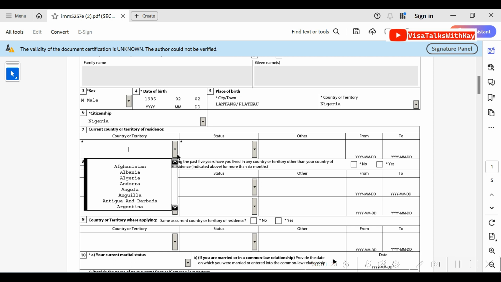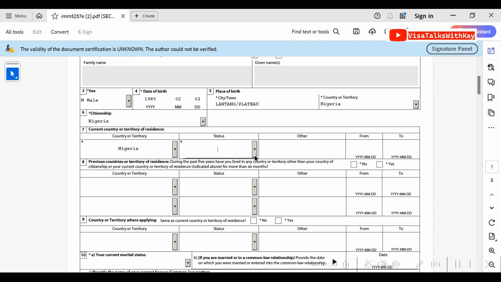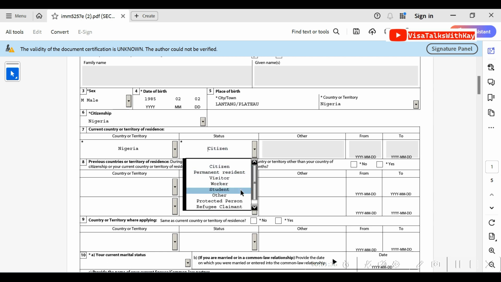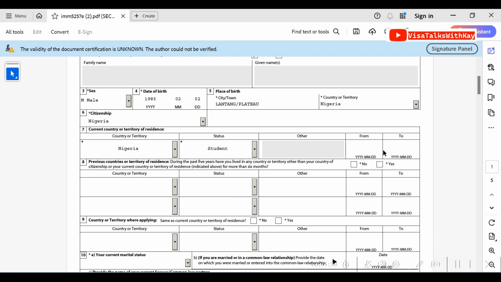So if your current country or territory of residence is the same as your country of citizenship, you identify as outlined in the video. If not, then you select where you are actually residing and your status. Basically, if you're a student, worker, or a citizen, or what have you. So just ensure you select what's appropriate.